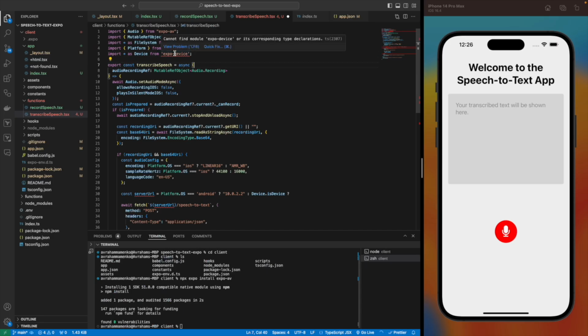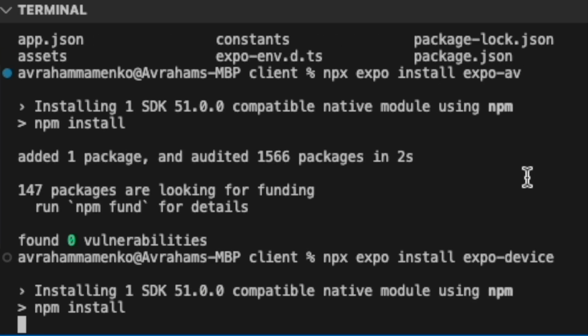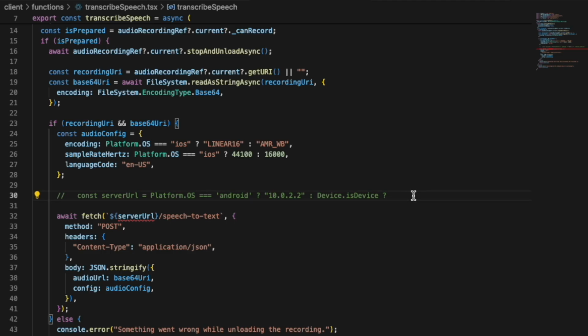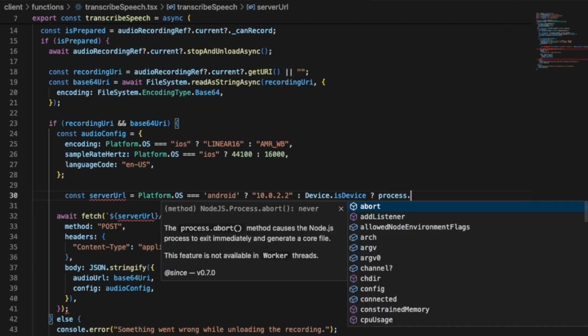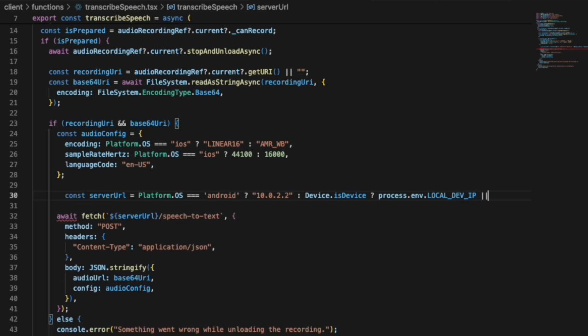and because I don't have this module installed, I'm going to go into my terminal and copy paste in npx expo install expo-device. Once that installs, I have the device ready to go, and I can see if the operating system is running on a physical device. If the app is not running on an Android device and the device is a physical device, then we are going to use the local dev IP environment variable.